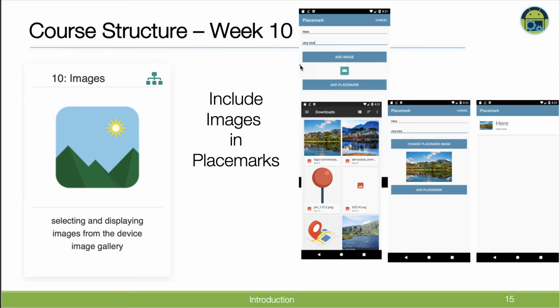So that when the user, as you can see up here, this initial screen, we could add an image to the placemark. We could open up our downloads, our gallery, choose a particular photo, a particular image, and then that image gets loaded into the placemark data, which in turn gets loaded in the list. So when we display to the user, we have the title, we have the description, but we also have an image, a photo. Okay, so we're starting to get fairly complex there.